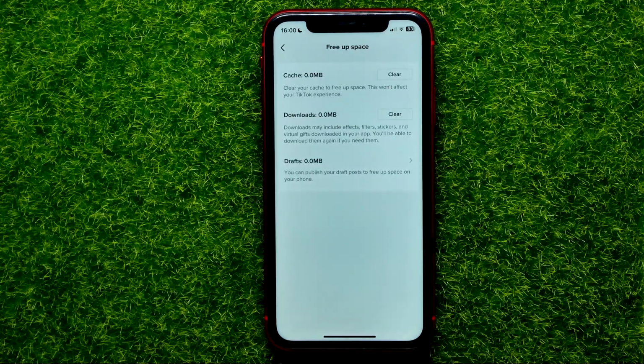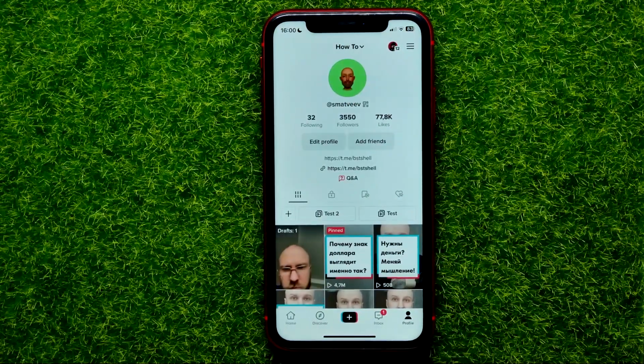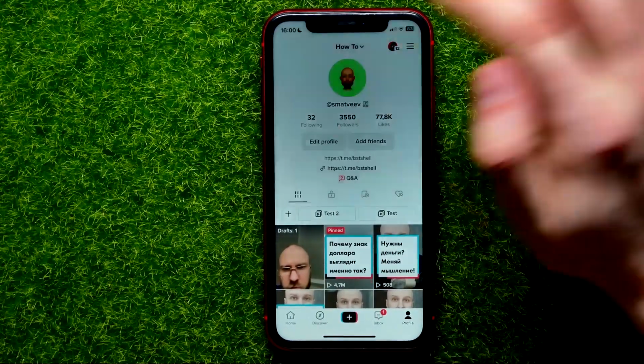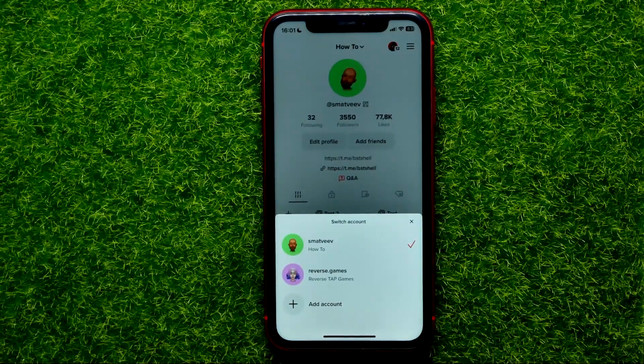Keep in mind that cache and downloads you should clear for each account you signed into your TikTok app. So if you want to free up space on your device, you should switch to your other account and then make the same steps to clear up cache and downloads.